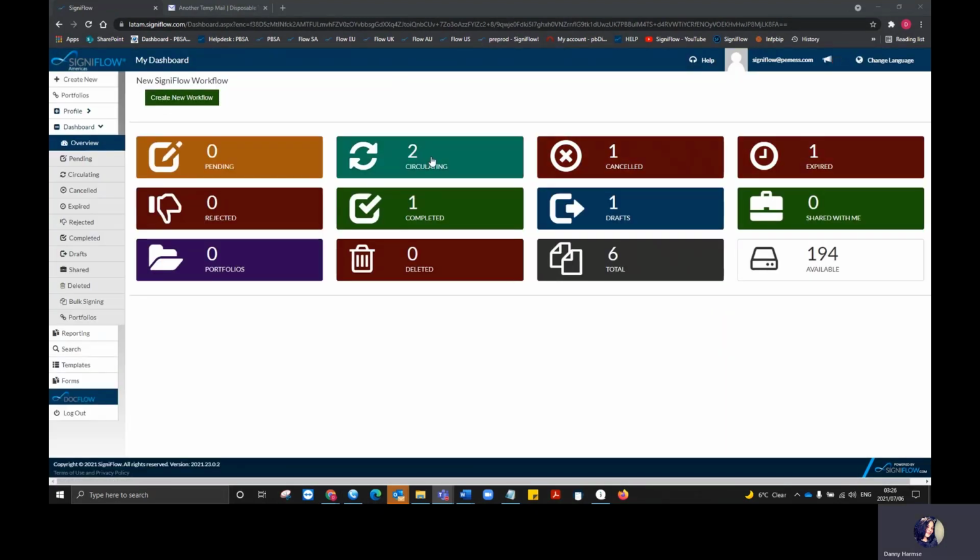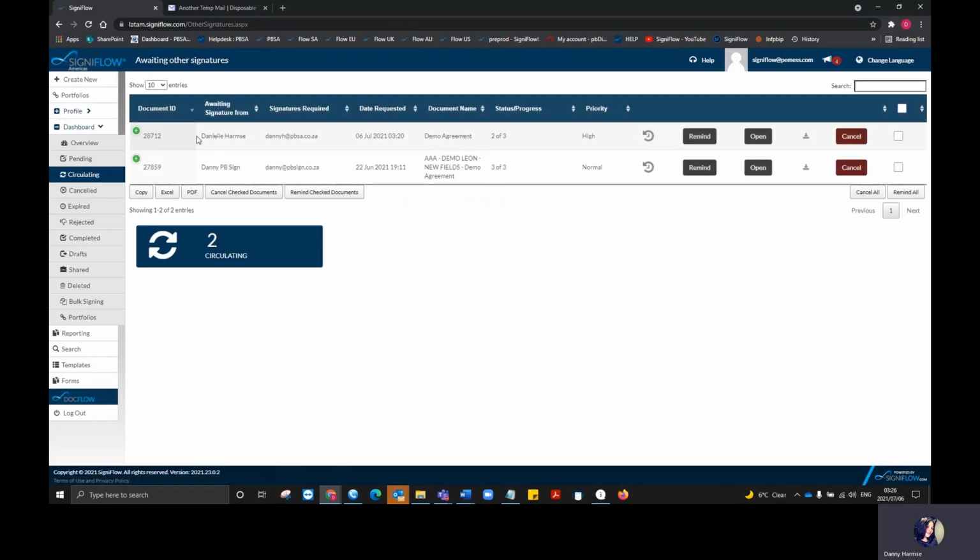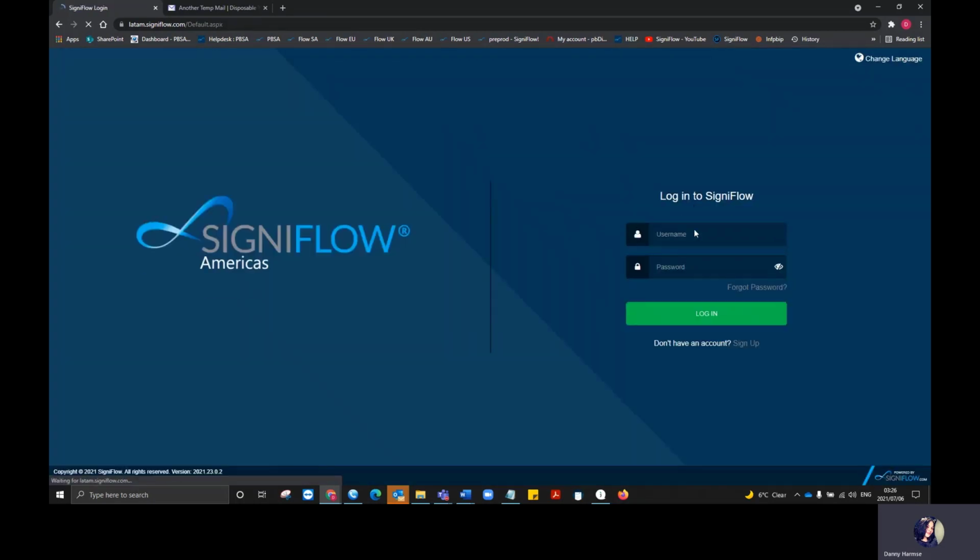Once the signing process has completed, I will be able to go into Circulating to see where the documents are stuck and whose signature is still required. There are 2 ways of accessing SigniFlow to sign a document. One way will be logging in directly onto the system using your credentials.